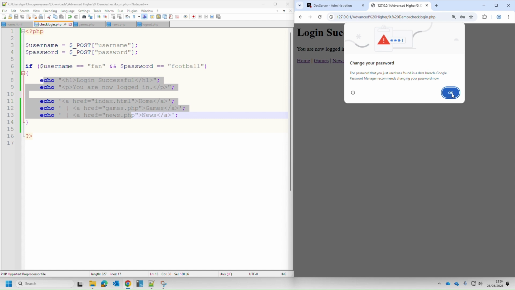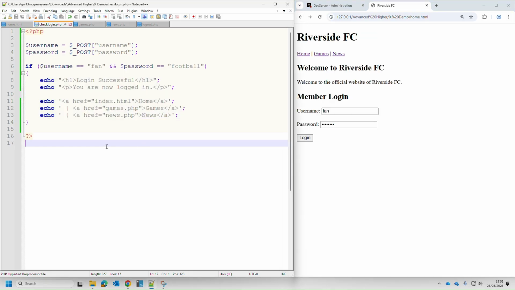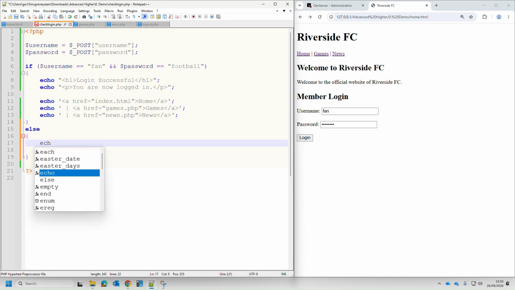It's telling me to change my password. Don't need to worry about that. So I can see you are now logged in. So it's displaying the information. So that's really, really handy. So what we should do is we should add a wee else on here, just so that the page does display something if they're unsuccessful. So you can fast forward here while I type this in.